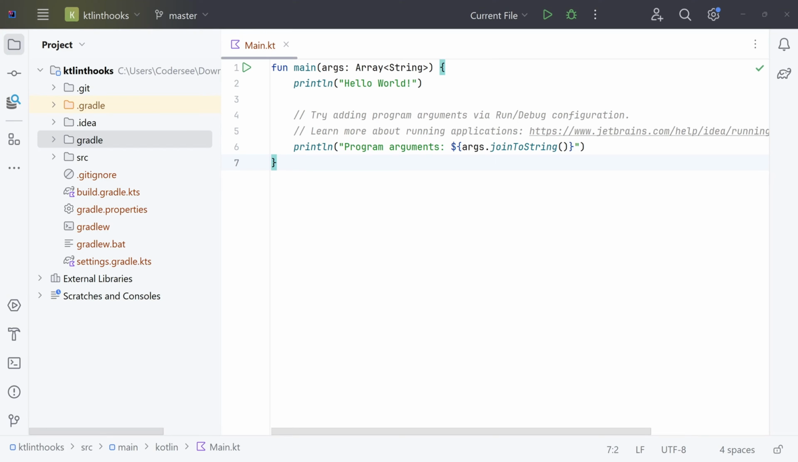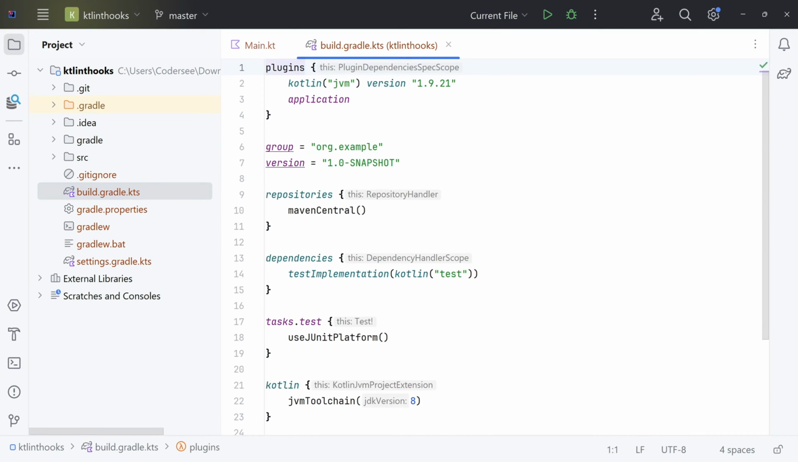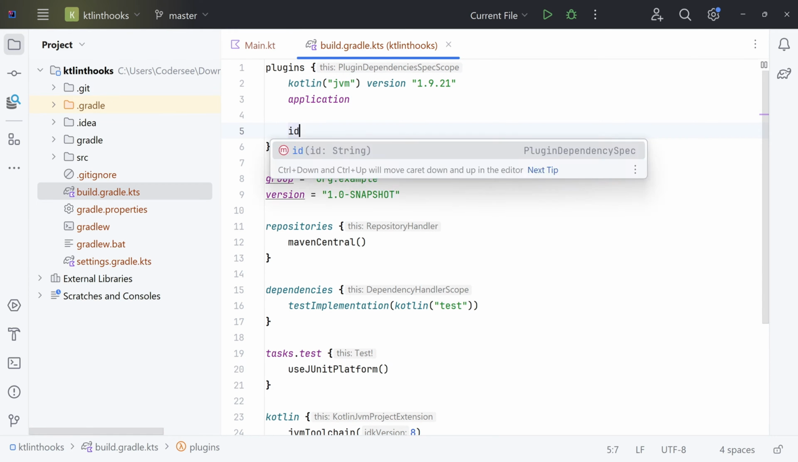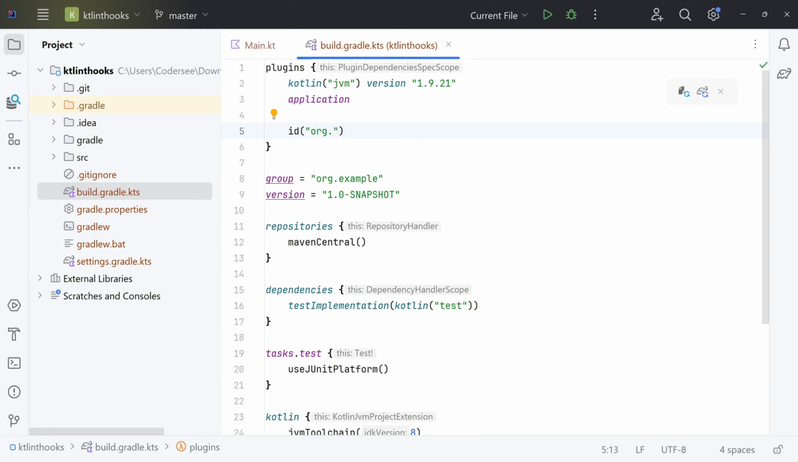Excellent, so at this point we know what we are dealing with today, and we can start the practice part of the Ktlint pre-commit hook implementation. So as the first thing, let's navigate to the build.gradle.kts file and import the library. So let me double click on build.gradle.kts and let's add the new plugin. The identifier will be id org.jlleitschuh.gradle.ktlint. And the version will be 11.6.1.